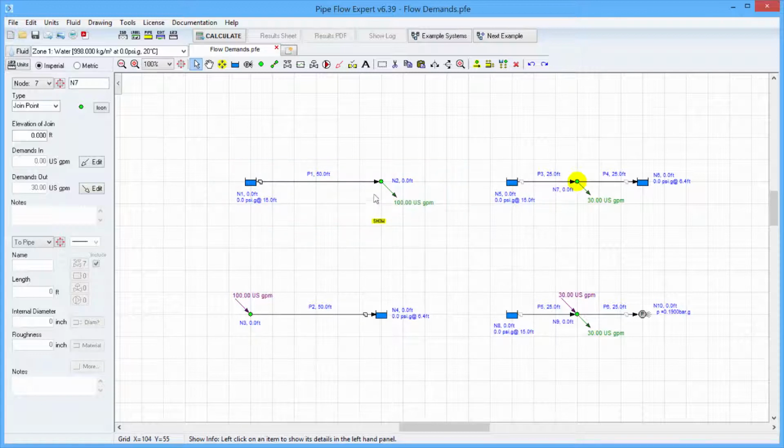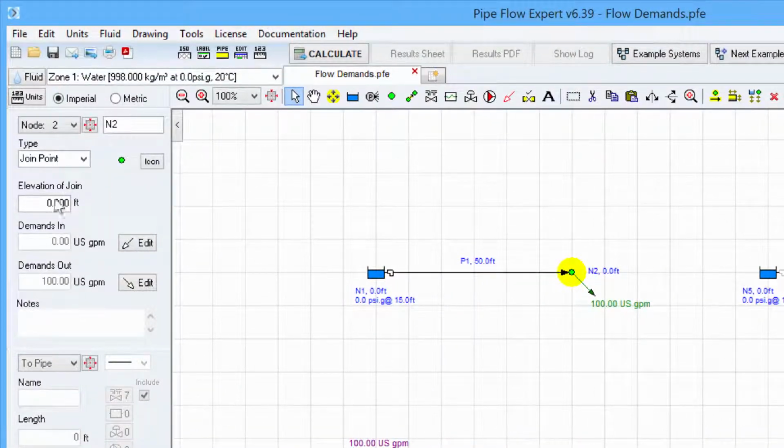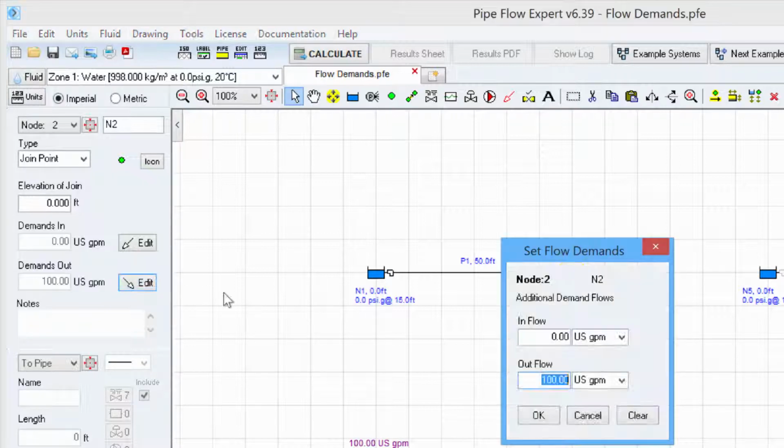To specify the outflow demand, click on the node, and then in the node pane, next to the demands out parameter, click the Edit button. This opens up the Set Flow Demands window where you can specify the demand out.